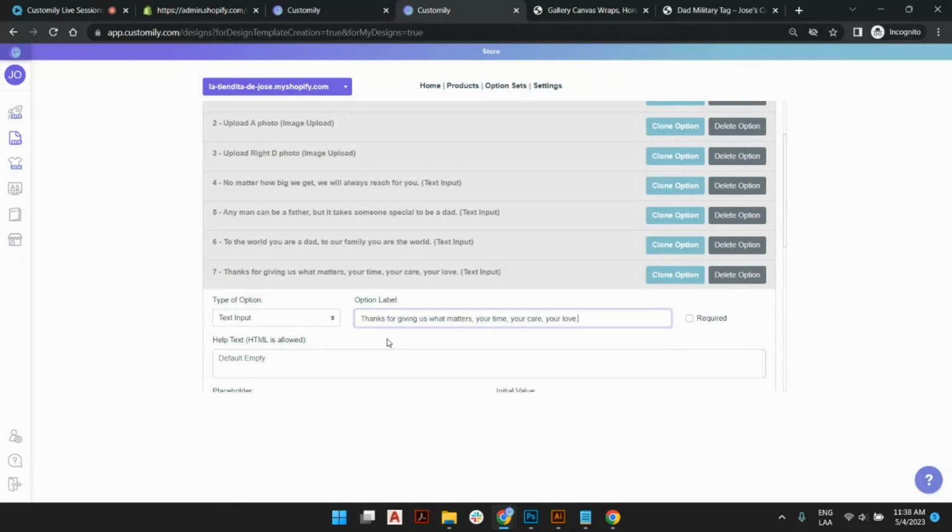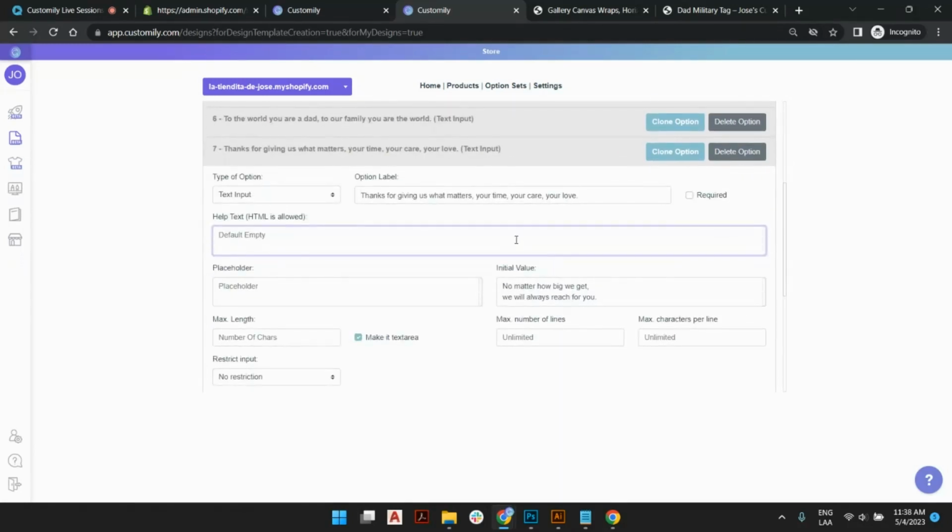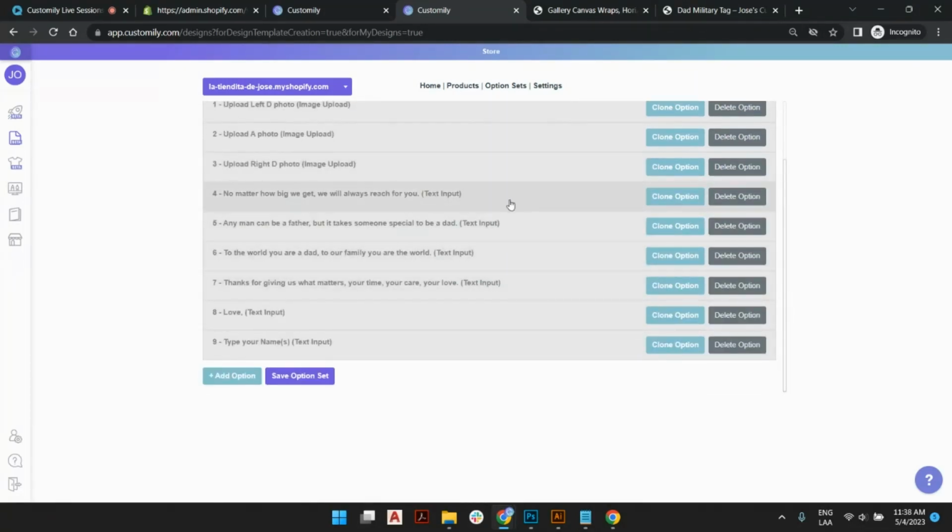Next week, we're going to have a live session dedicated to performing really tricky and interesting things with the options. But this is the intermediate level one we are dealing with today. We have 4 text inputs referenced to the same object with 4 different initial values. This means these are our quotes.